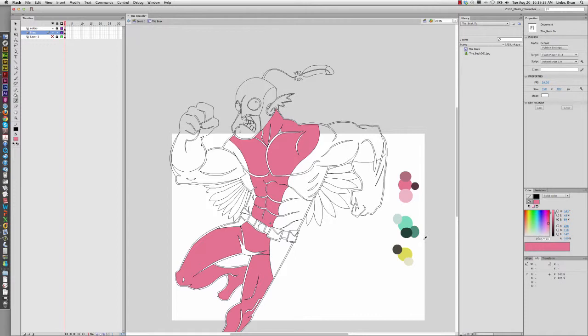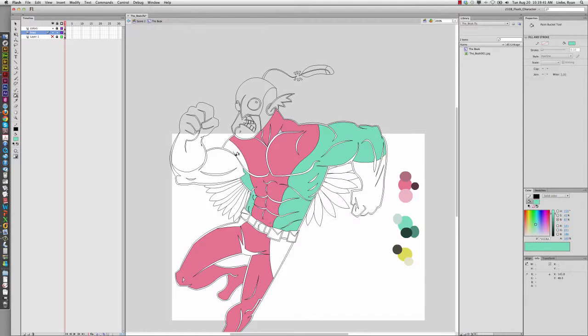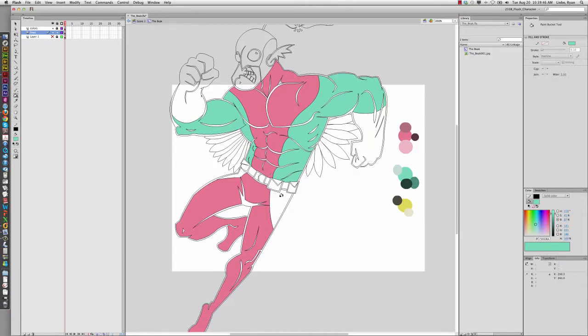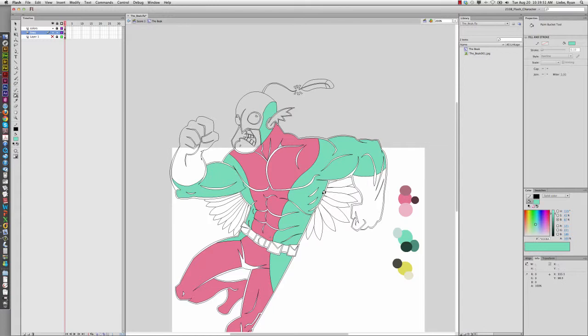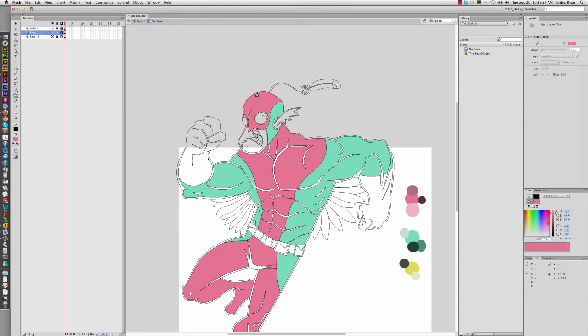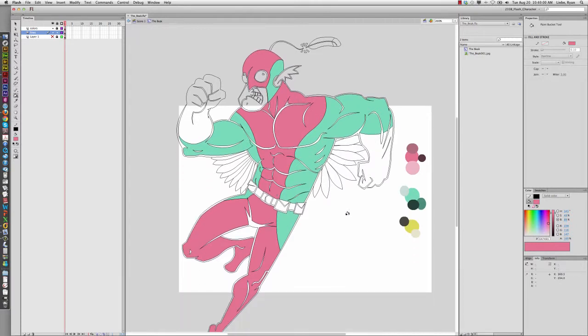Let's see. And I was thinking that use green for... I think I'll make the gloves a different color. And so switching between I for the eyedropper and K for the fill. And I was thinking that this would make a cool color for the gloves, kind of pukey color.